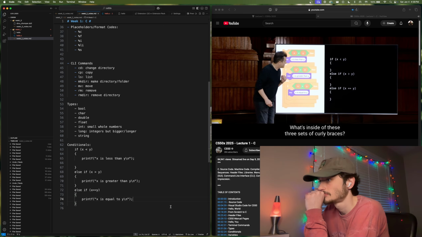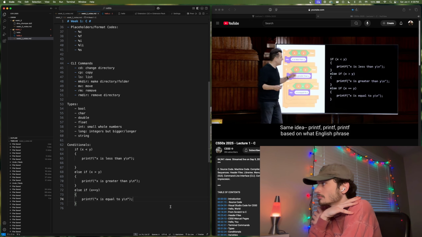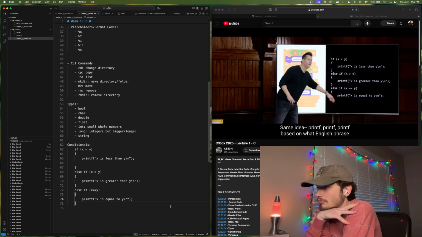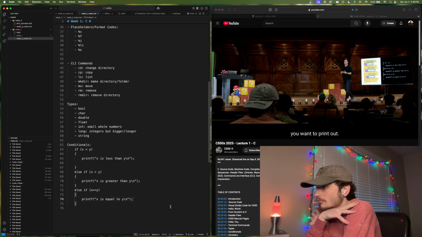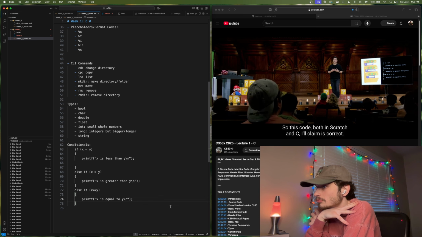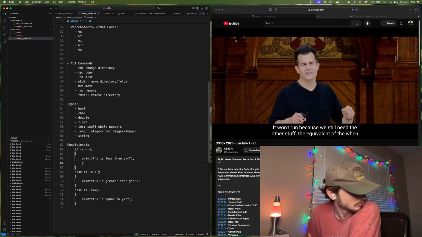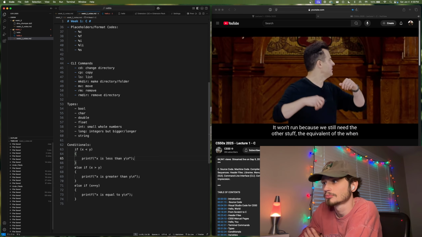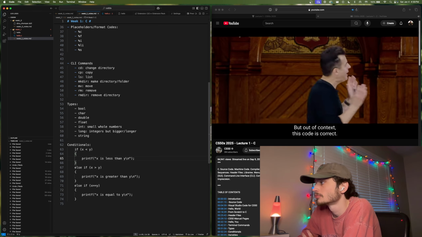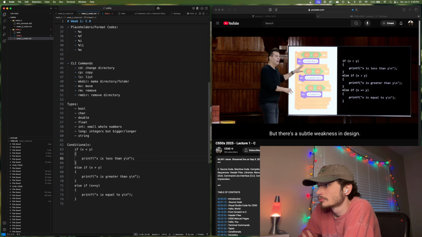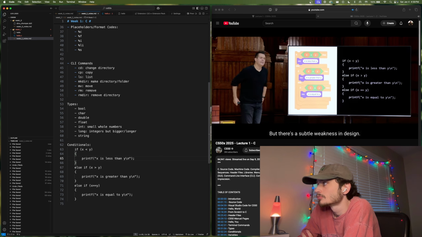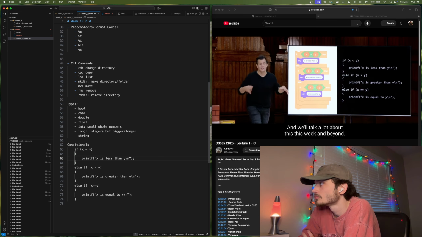What's inside of these three sets of curly braces? Same idea: printf, printf, printf, based on what English phrase you want to print out. So this code, both in Scratch and C, I'll claim is correct. It won't run because we still need the other stuff, the equivalent of the when green flag clicked. But out of context, this code is correct. But there's a subtle weakness in design. And we'll talk a lot about this this week and beyond.